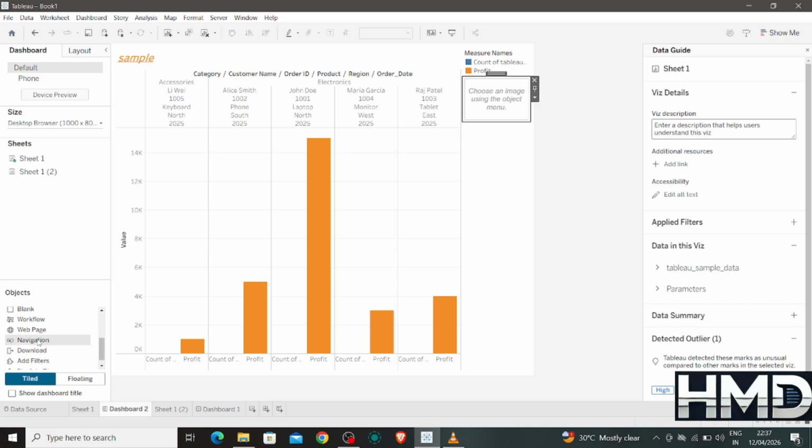Customize the button text, size, and placement to match your dashboard design. Once everything is set, test your dashboard by clicking the button to ensure it performs the export action correctly. If you are publishing to Tableau Server or Tableau Cloud, make sure users have the right permissions to download data.